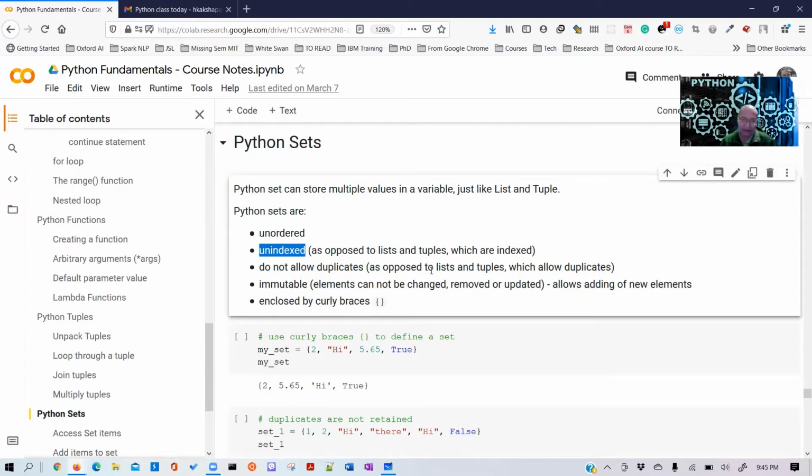It's like you have an index with a list. You saw that the first element has index 0, the second element index 1, and so on. The same thing with a tuple. But in a set, because it's unordered, because the order doesn't matter, you can put the elements, or items, in any position, any order.